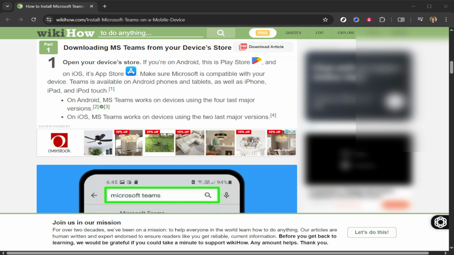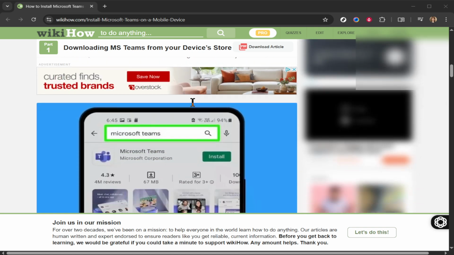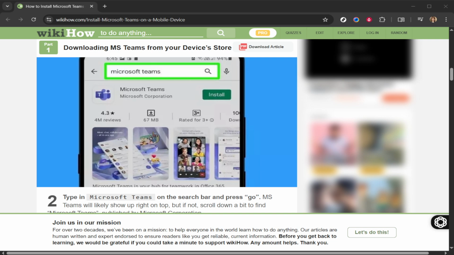After you've located the correct app, look for the download icon and tap it. This action will begin downloading and installing Microsoft Teams onto your device. Depending on your internet speed, the download should be completed within a few minutes. You might be asked to accept certain permissions during the installation process, so keep an eye out for those pop-up prompts. When the app has finished installing, it's time to open it.